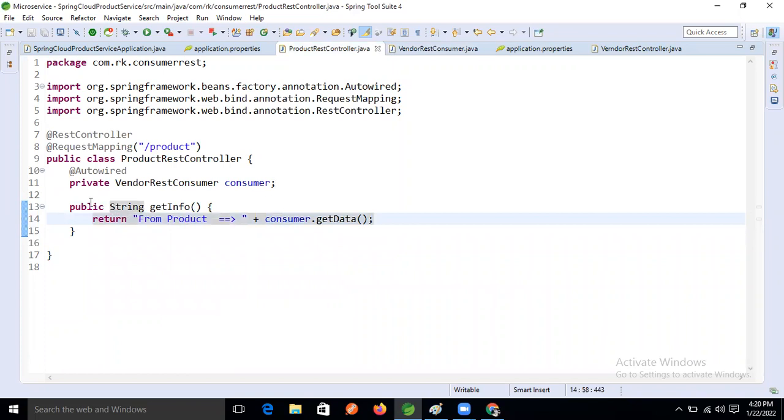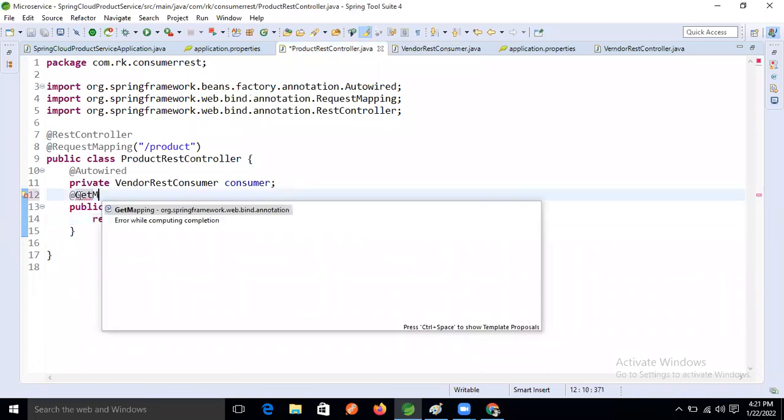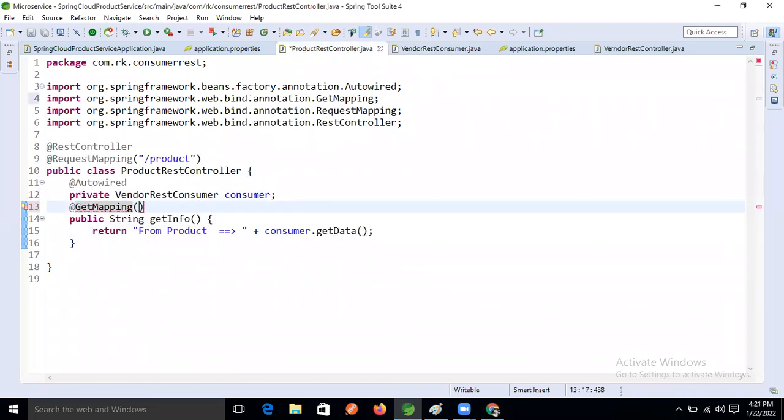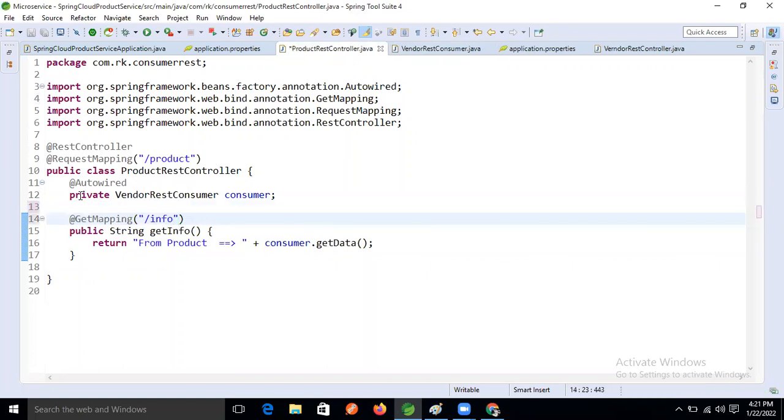Now fine, so this one we will make as a get type request now, guys. So it is Get Mapping. Inside this one we will give the info URL. So let's take info only. Clear?